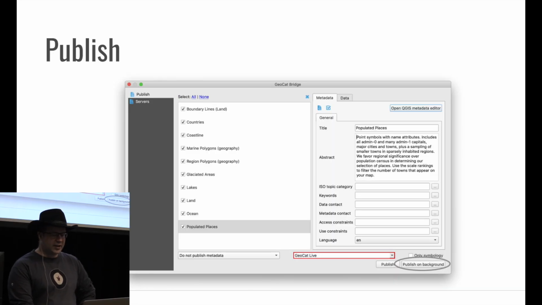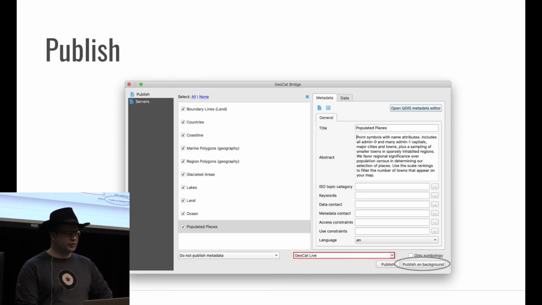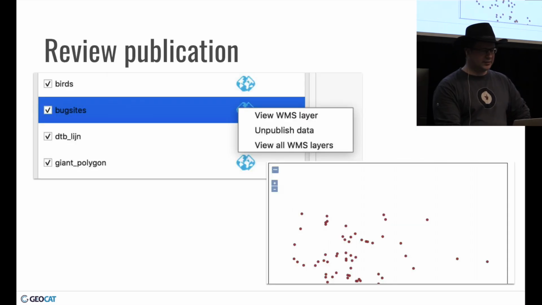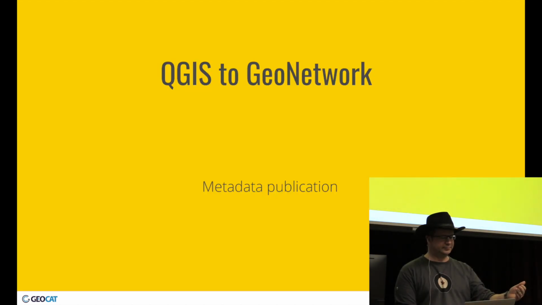And once you've set all of that, you can hit publish. You can choose the servers you want to publish to and hit go. And you get a little report back on how it did. And then you get a list of all of the layers, and you can open up a little preview from the WMS or WFS.